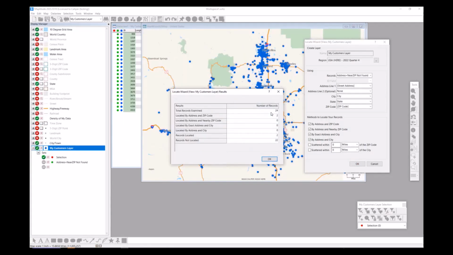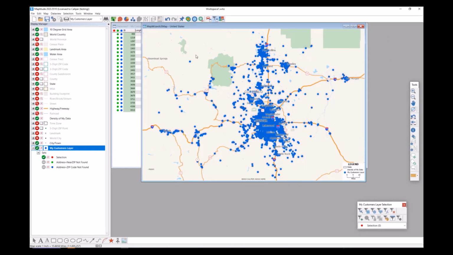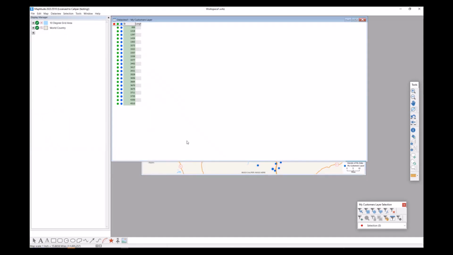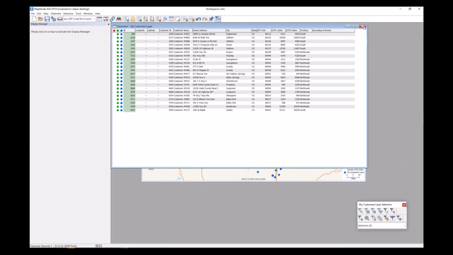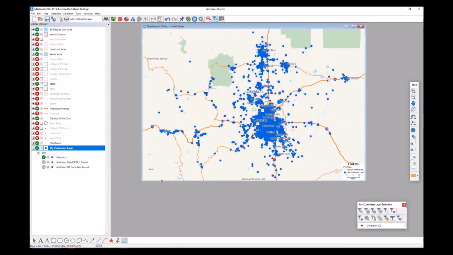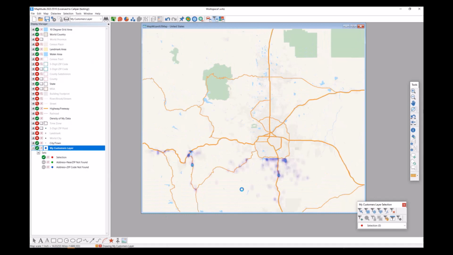So after I click OK, Maptitude will tell me it only looked at 24 records, and 2 of them, which I just changed, have now been located. And we can repeat this process as many times as we want. Okay, so that's how we're able to locate our data that was not located previously.